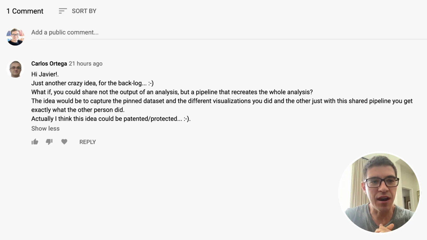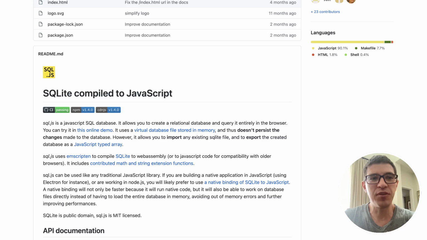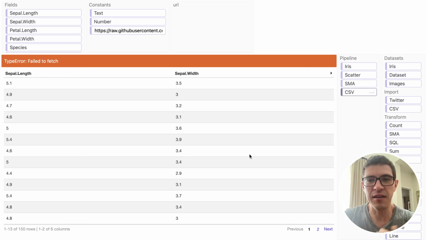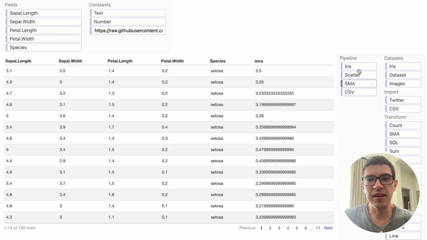Right, from Carlos, another crazy idea: what if you could not just share the output of the analysis, but also the pipeline that creates the whole analysis? That's actually super interesting and powerful. Right now, here we have an actual pipeline that is not doing anything interesting, but you can see the results.